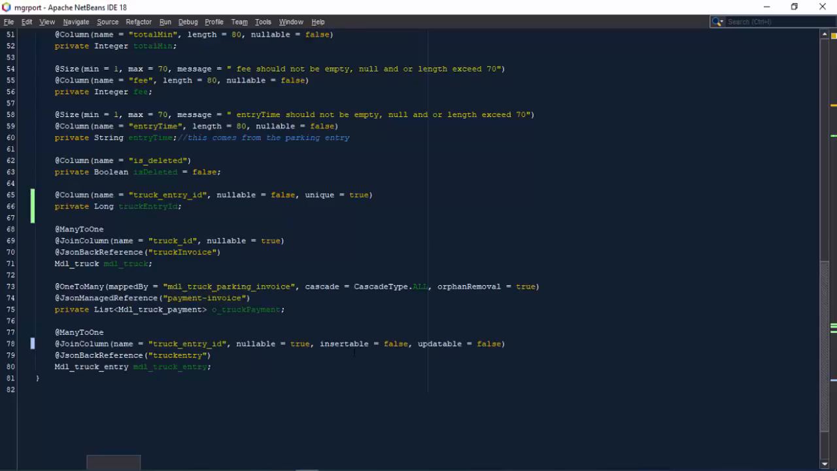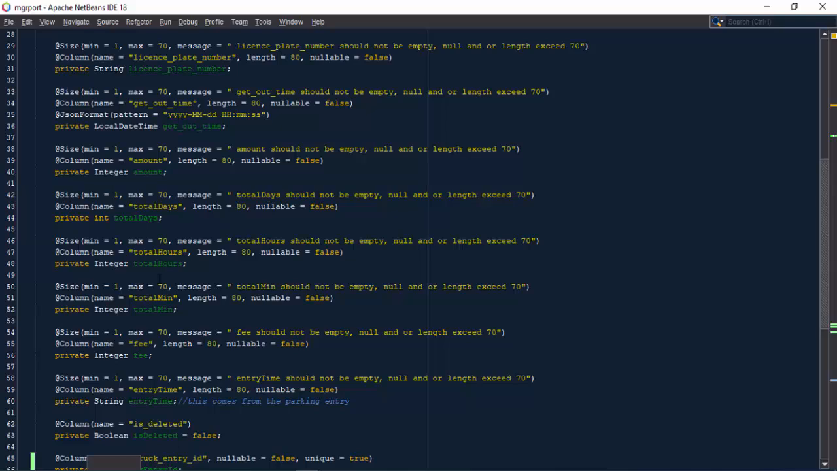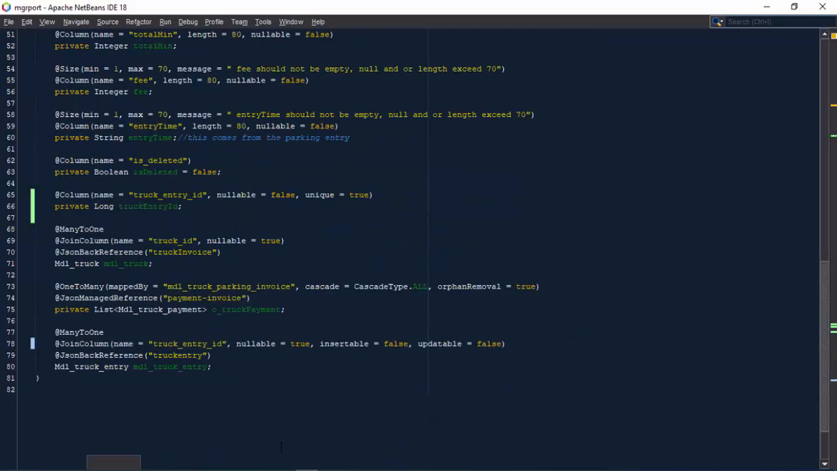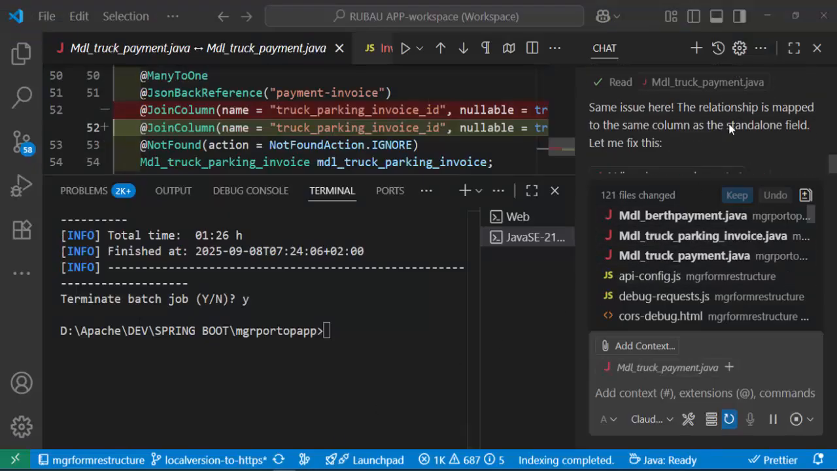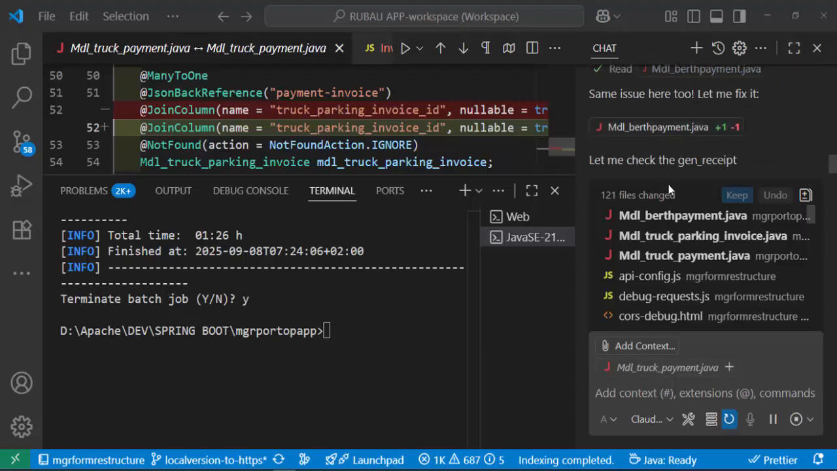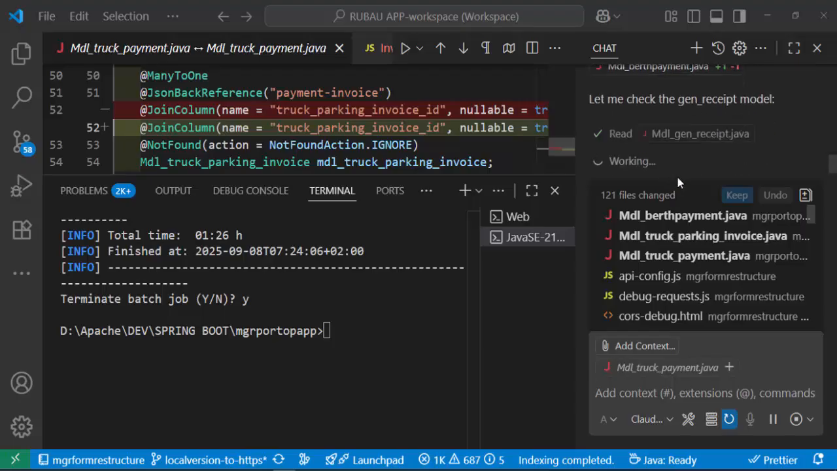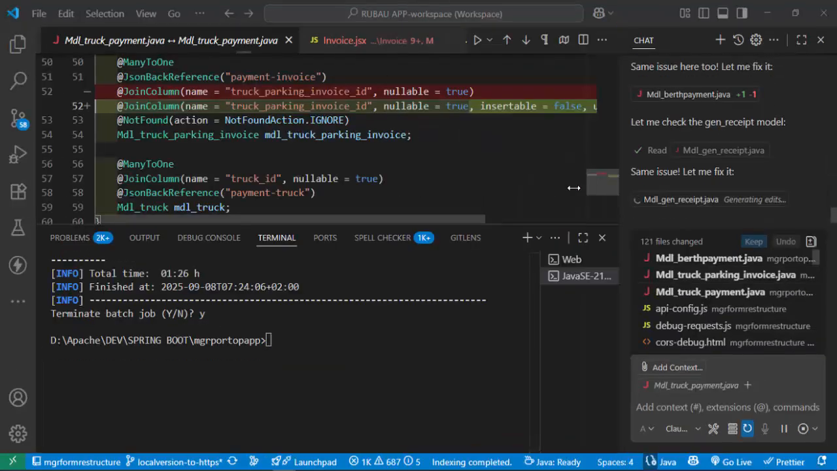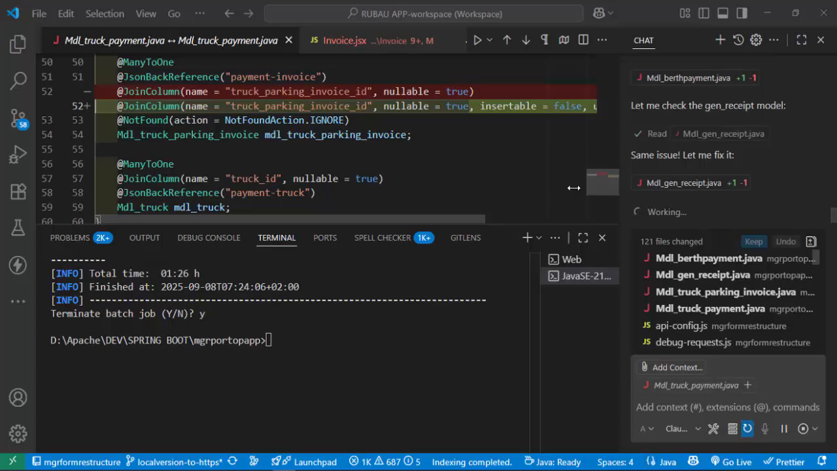Okay, now let me see. There's one too many. Yeah, let me see what it has got. The same issue too. Now you can see that Copilot is very intelligent to say maybe there are other places where we have the same issue. Let me fix it. You can see that.